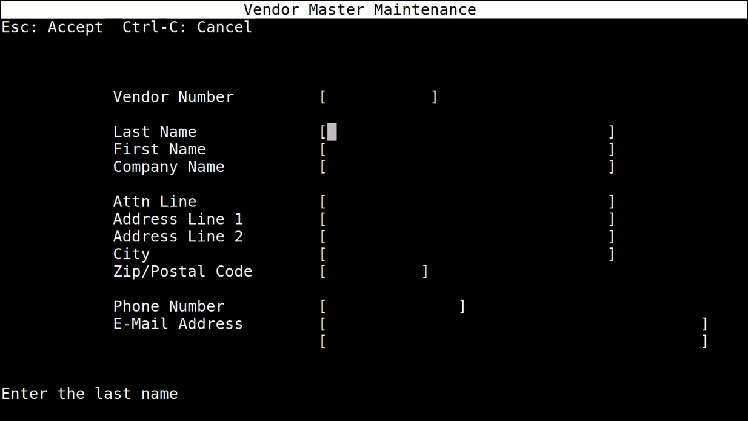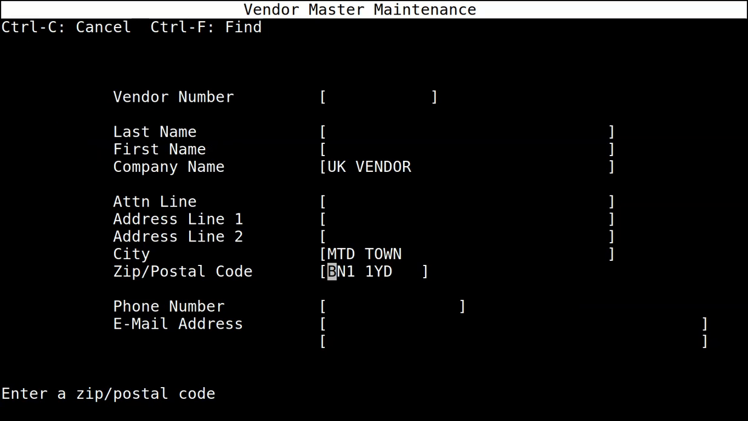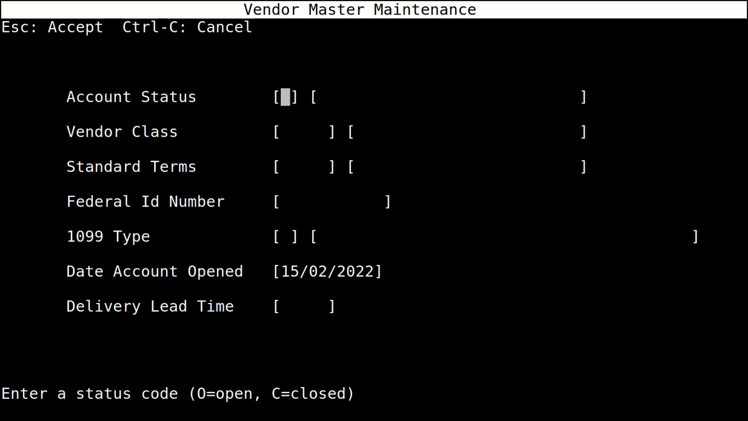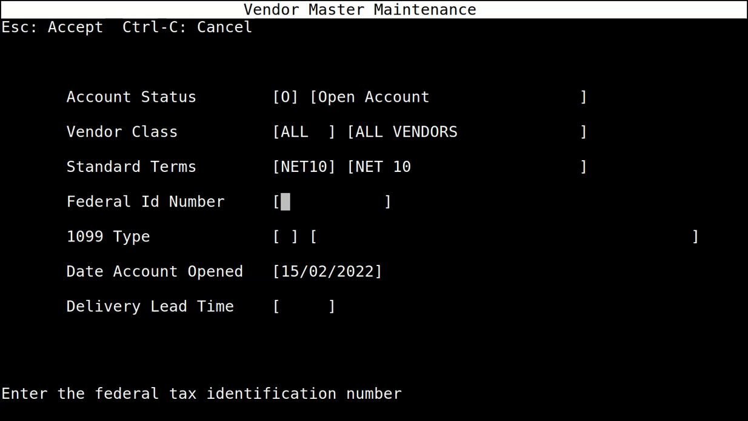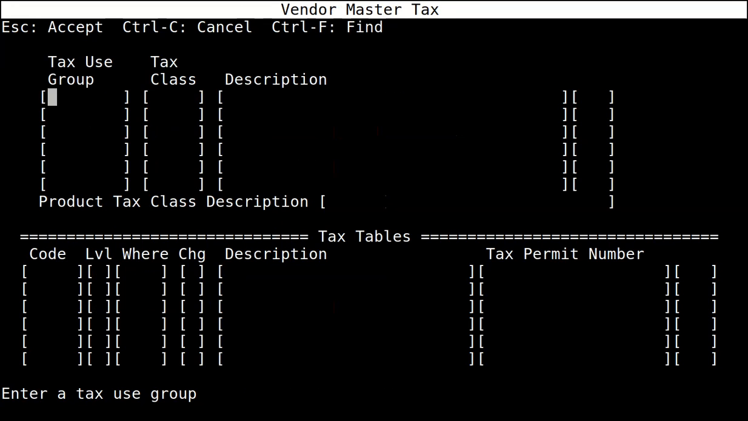We'll select add, and we will call this a UK vendor since we're just going to enter all of our purchases on a single vendor. You can enter your address here, but zip postal code is required. So we'll enter that. Press escape to the next screen. Account status is O for open. Vendor class all. Standard terms at 10. Escape for the next screen.